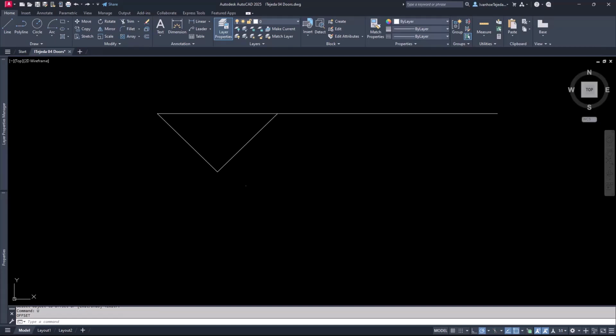O for offset, 1.5 inches. And I'll offset up in this direction and then up in that direction and enter. And then I'll draw a line, enter, from this endpoint to that one. I will use my space bar to enter and space bar again to draw another line over here and enter.